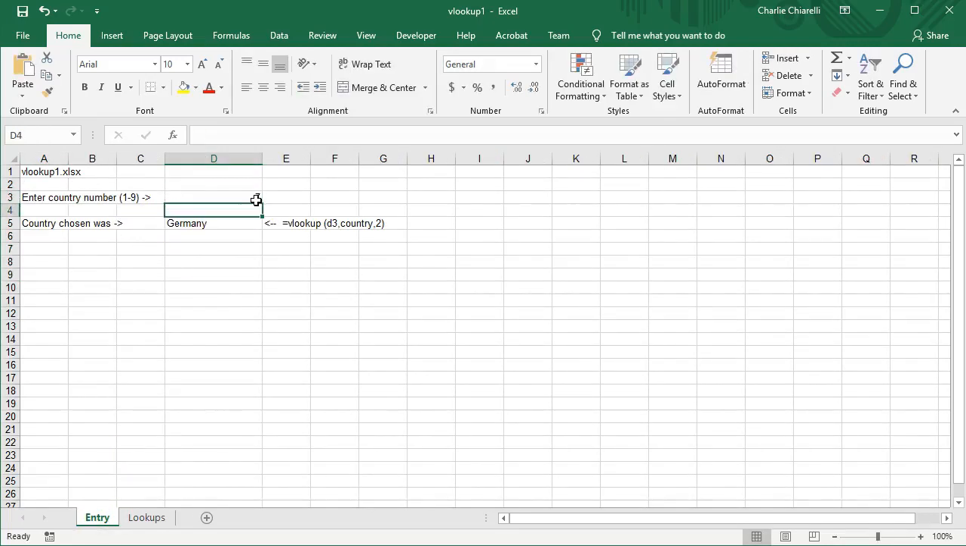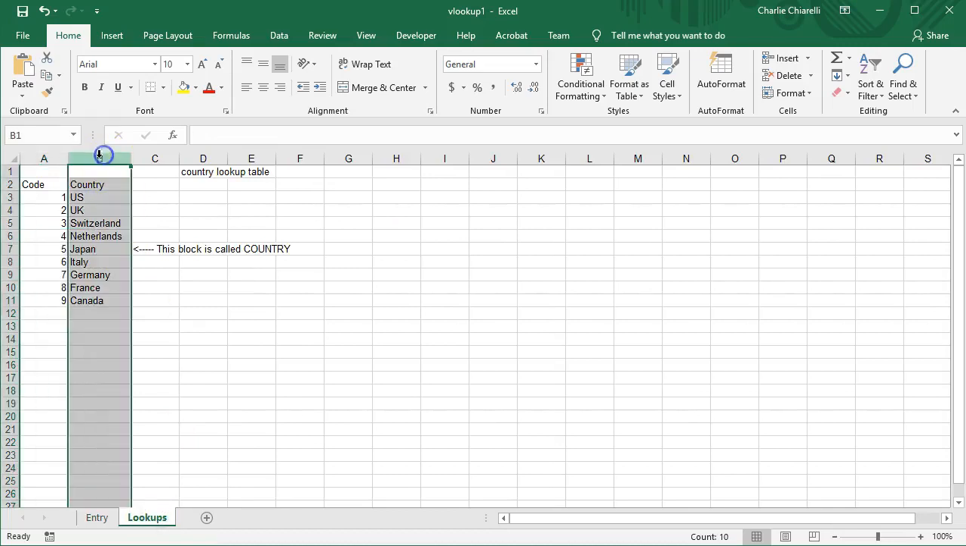If I press 7, it becomes Germany. So that's the neat thing about lookups, and here is the actual raw command, VLOOKUP D3. That's what I'm typing in, the 7. The lookup table, I've declared country, and then when I find what I'm looking for, I go over to column number 2, one over from the first column, and pull out those names.